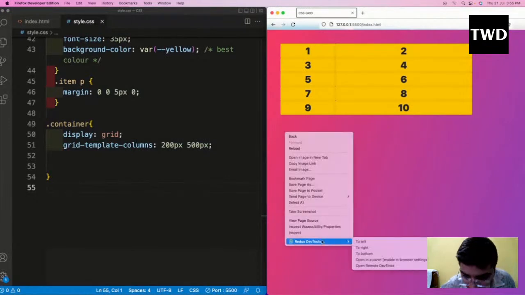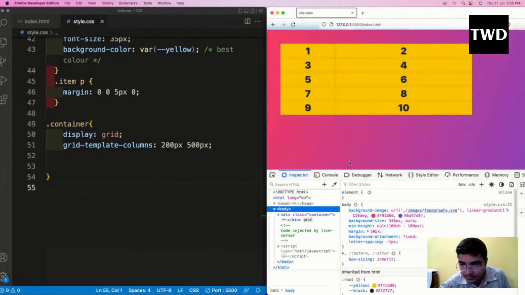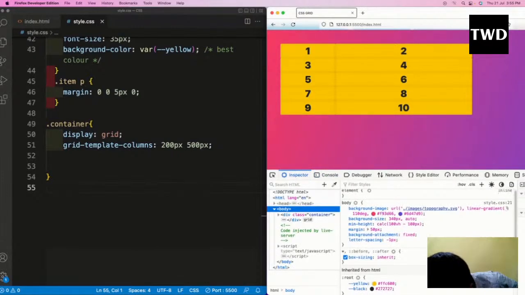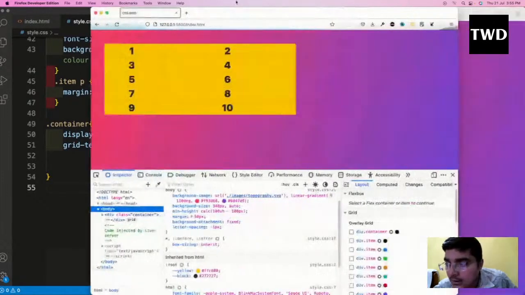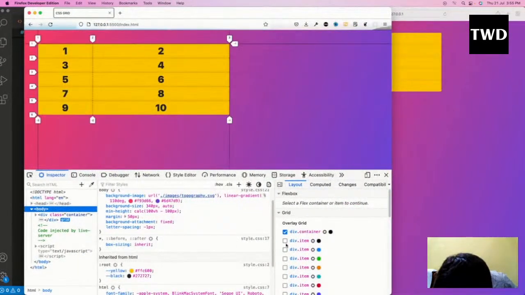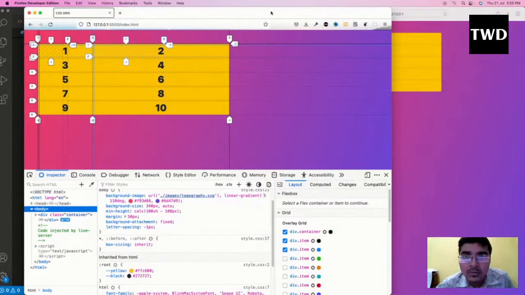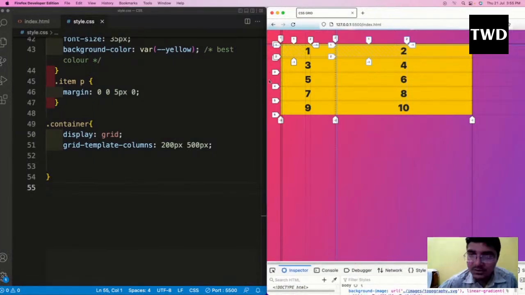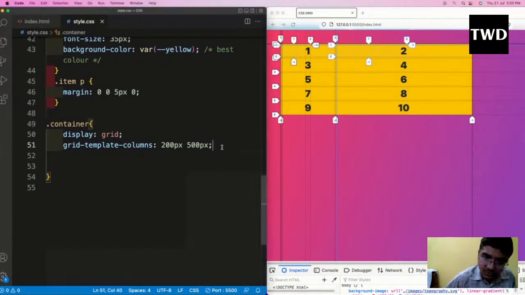So now let me open the inspect option, and in this inspect, fine. So now, as you all can see, these lines are basically grids, which divide the whole of your page into columns and rows. Now let's declare rows also.